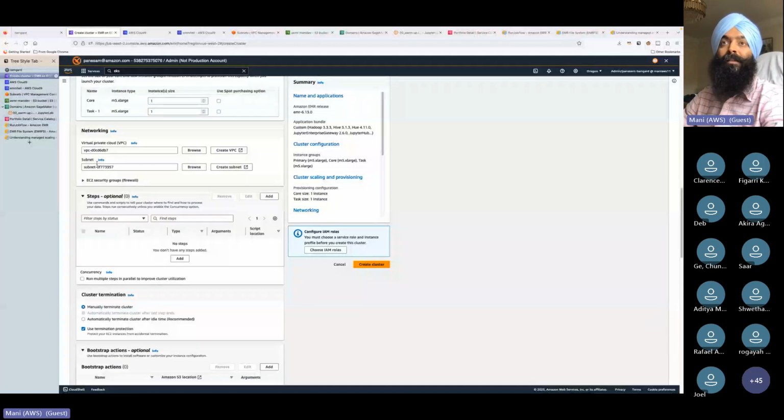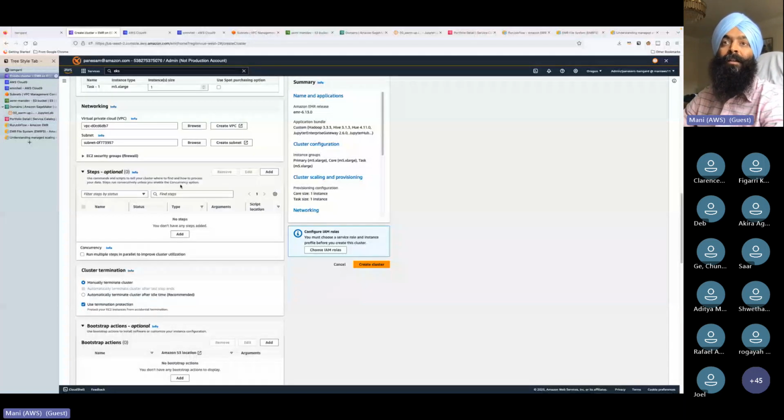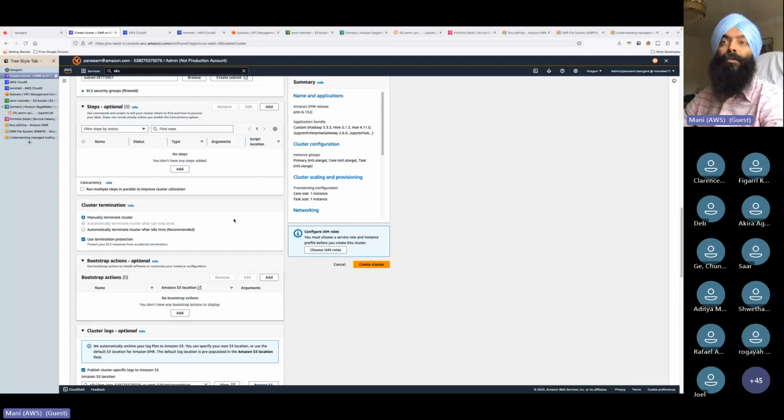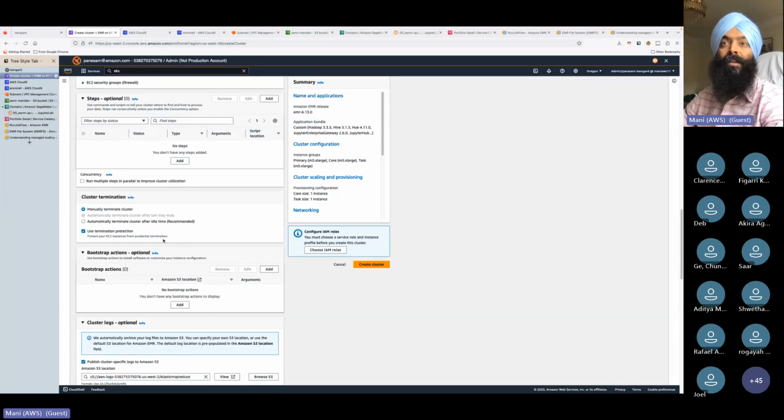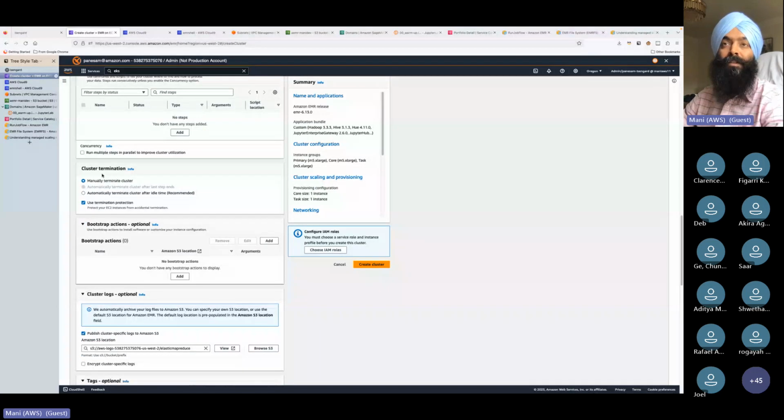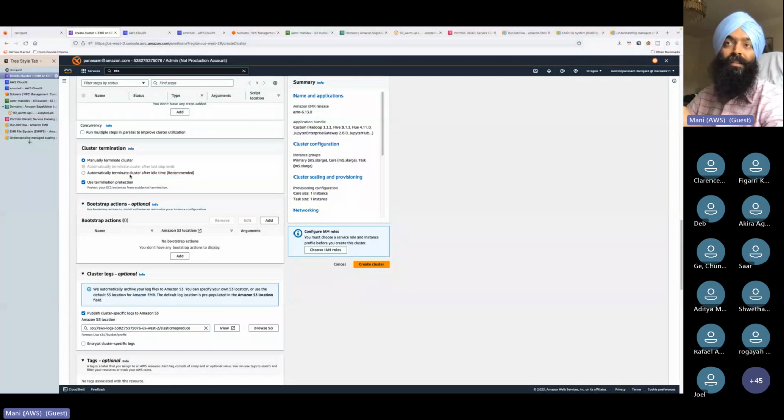Again, pretty much like any other VPC, define a subnet, and I'm not passing any steps. I'll try to cover steps in a couple of minutes. Then what kind of cluster termination policy you want. You want to terminate the cluster or automatically terminate the cluster if it's idle.